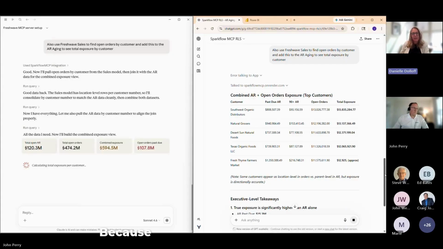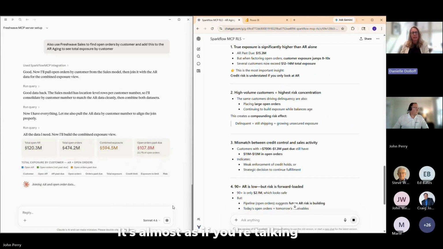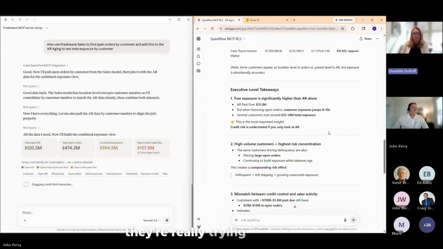It's exciting because, again, what we liked about this and we're impressed by is there's a bit of analysis. It's almost as if you're talking to a coworker or your business analyst and they're saying, okay, here's the data, but here's my takeaway. Here's some things that I want to call out. And I think that is powerful and shortcuts people to get to the answer they're really trying to get to in theory.